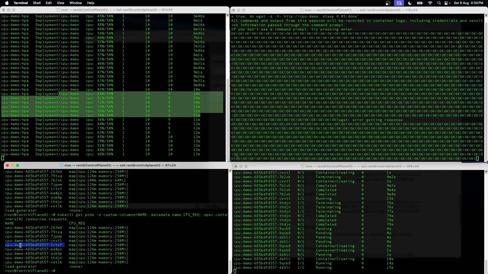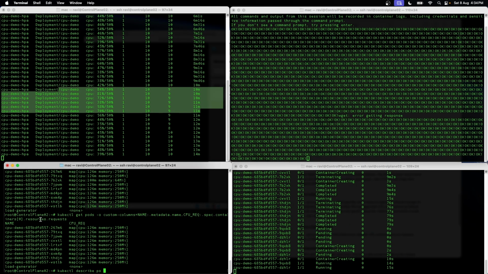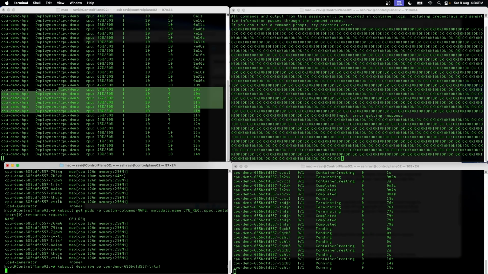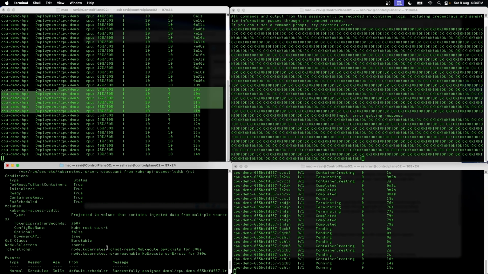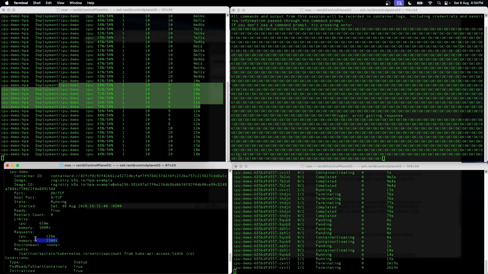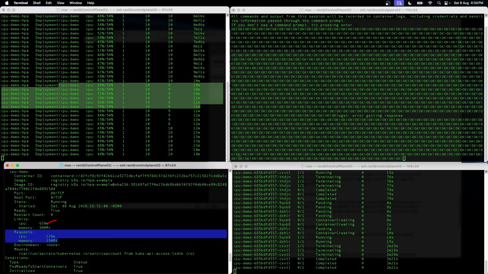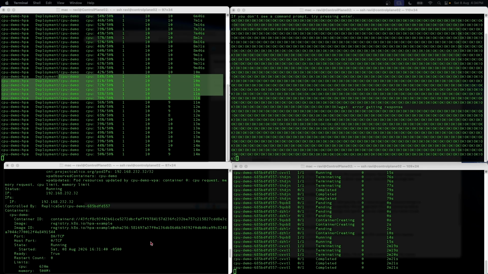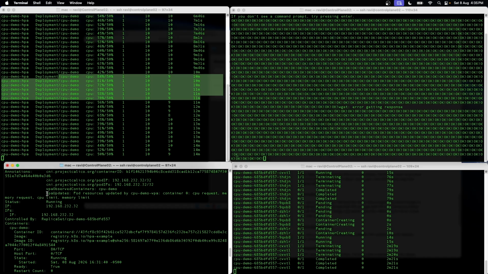Now let's verify this on one individual pod so you can actually see where the change was made. kubectl describe pod followed by the pod name. The values over here: look, the CPU and memory requests for this particular pod have been changed to 126M CPU and 250 megabytes of memory. Let's scroll up a little, and just under annotations, you will see VPA updates: pod resources updated by CPU demo VPA, which is the name of our VPA.